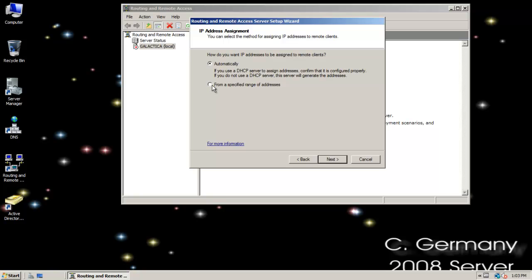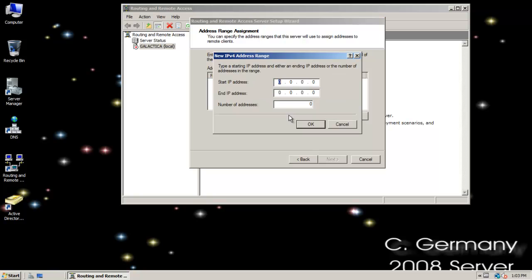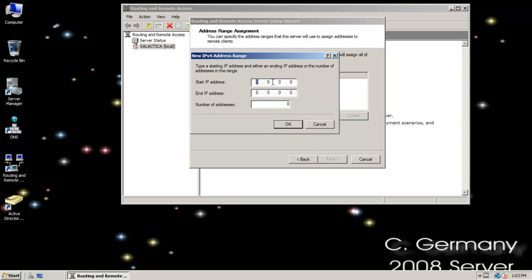This is a standalone, and I'm not running DHCP, so I'm going to choose from a specified range of addresses. And I just need to give it a scope, right? So a bank of, say, maybe 20 dial-in addresses. And it doesn't have to be the same as the subnet that you're on.